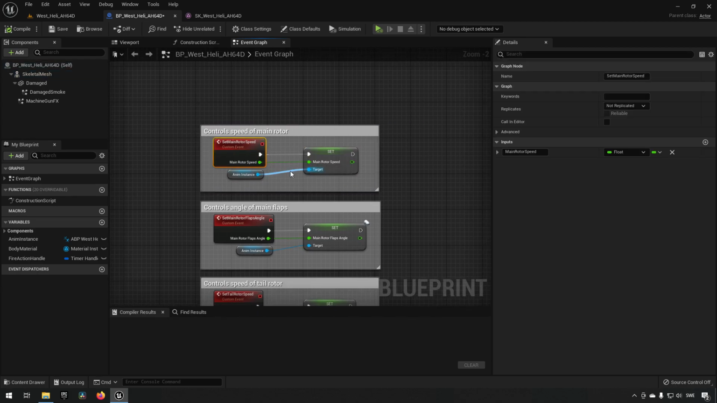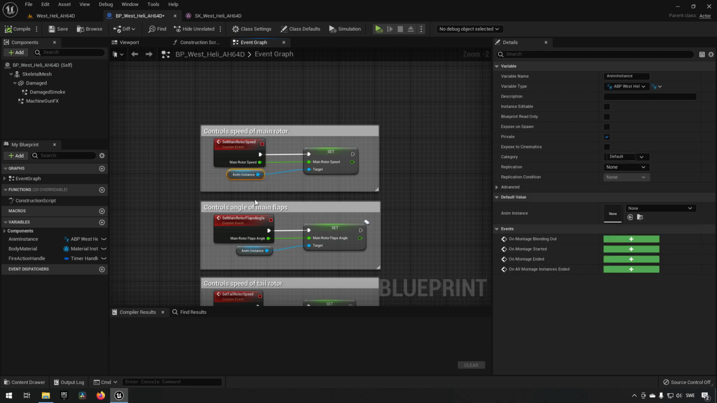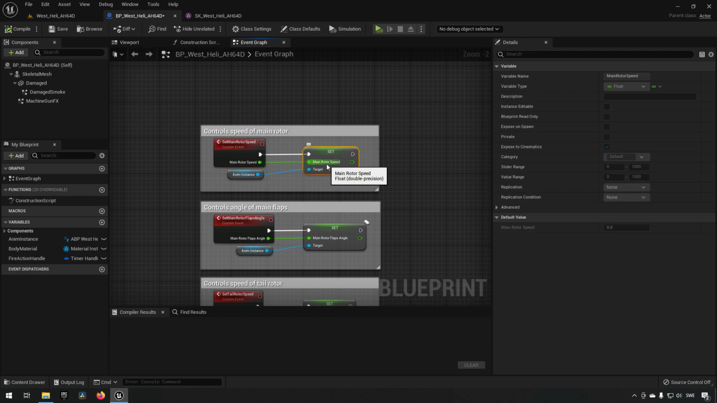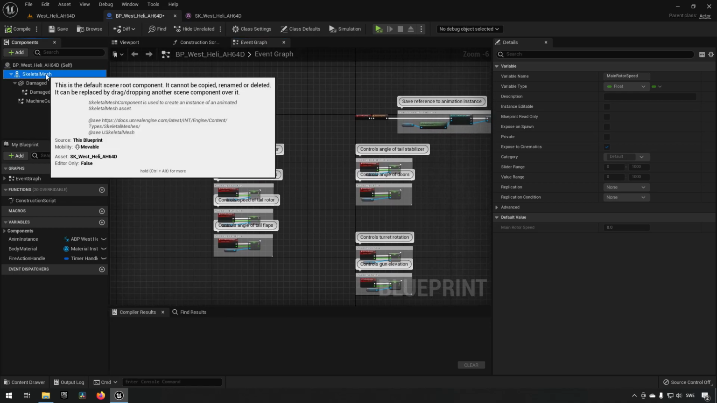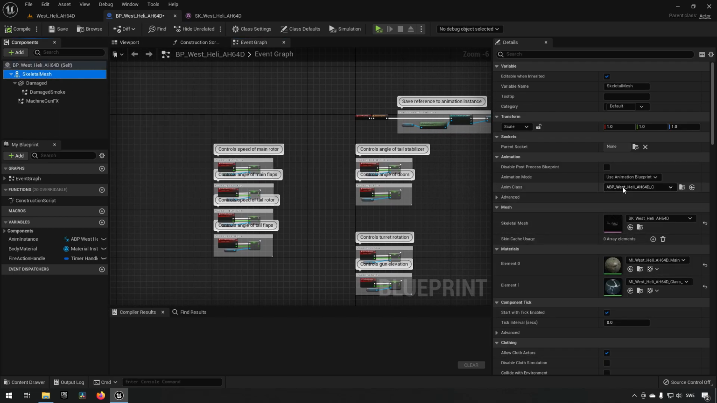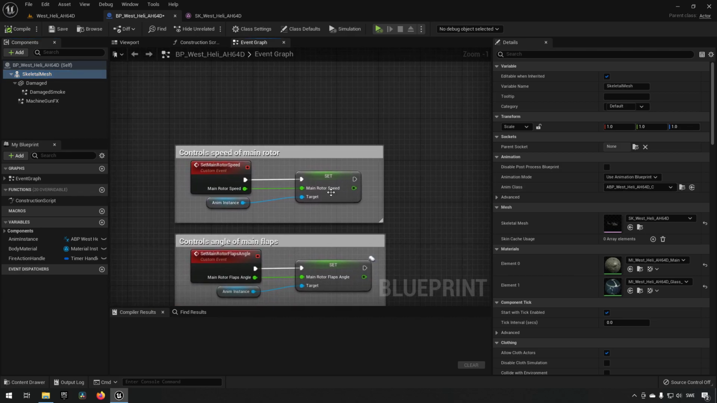We have a function which we can call at some point, and we can set a variable called main rotor speed. Main rotor speed in itself is being used as an input to the anim instance, setting a variable over there called main rotor speed. So what does this mean? Well, this means that the anim instance for this object, which in this case is the skeletal mesh, has an animation blueprint here. And in this animation blueprint, we're saying set main rotor speed to something.